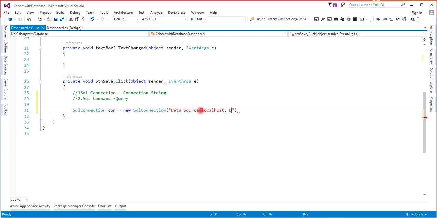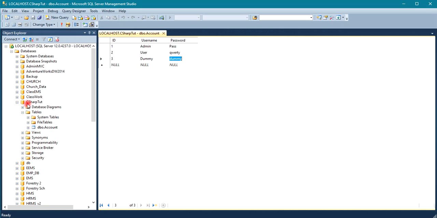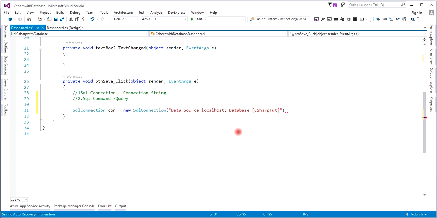Then we have our database, the name of the database itself. From our tutorial, the name of our database is C# tutorial. So over here, Database is equal to C# tutorial. You have the name here. Then we terminate, followed by security. So Integrated Security, we set to true. Good. After this, we have our SQL connection set. Our application can now communicate with the database.